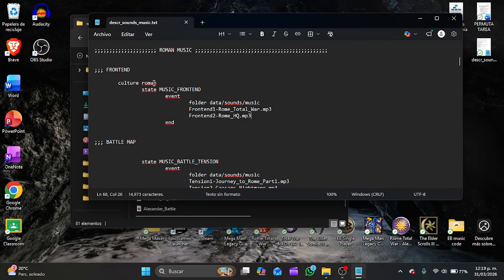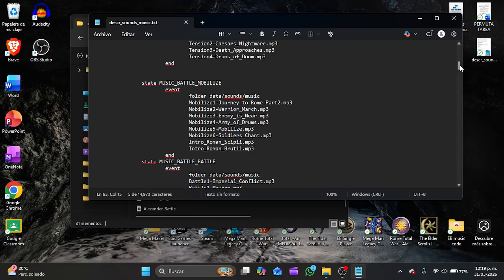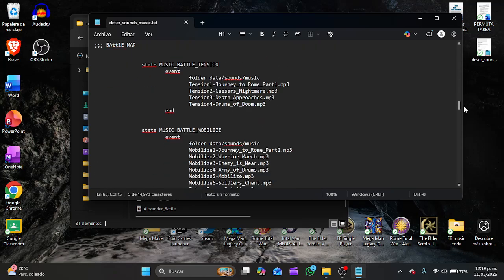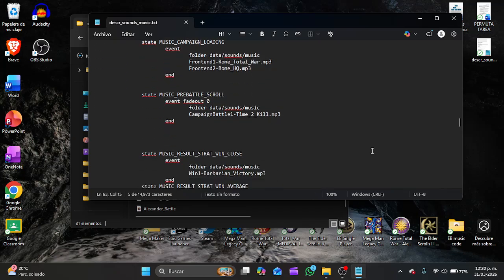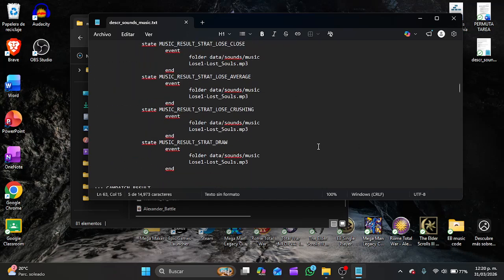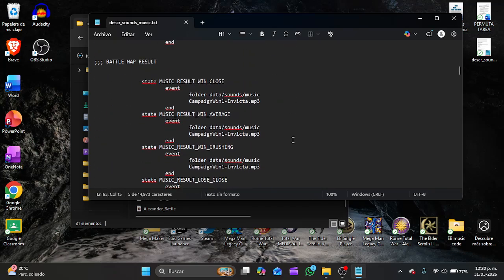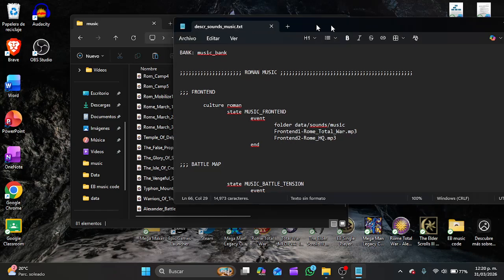It also differentiates between the cultures. For example, this is the Roman culture. In reality, this only matters for the Greek factions, where they have a different campaign music, as you know. But we can change the battle music between cultures, and that's exactly what the mod Europa Barbarorum does. So now we're going to be importing those files.